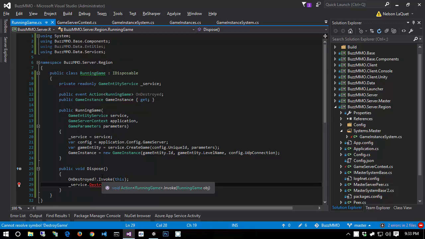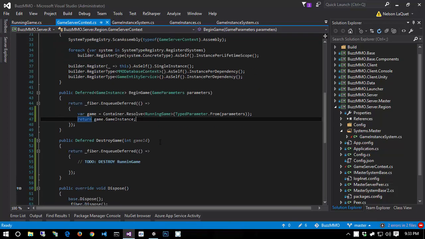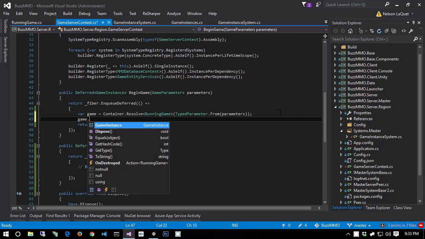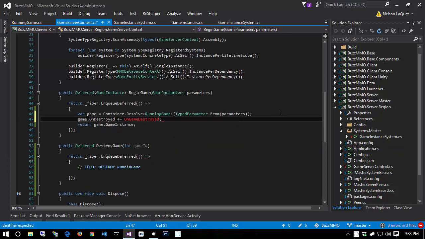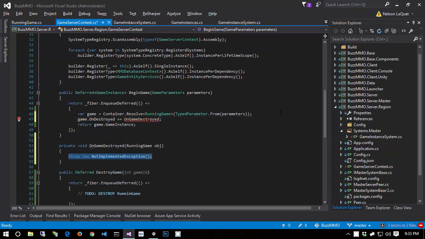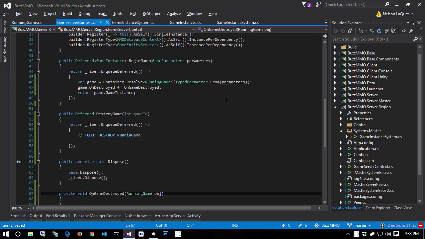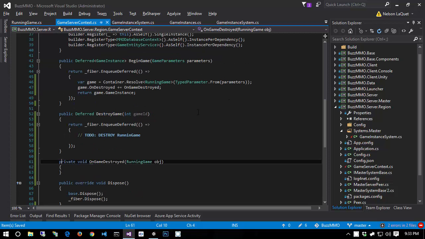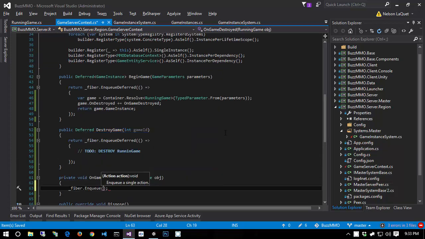So now what I can do is jump back into the game server context. Gonna have some fun here. So we'll do game instance, then I'm going to do game.onDestroyed plus equals onGameDestroyed. I'm not doing a lambda for that. I'm just going to create a method here, and I'll move this down to the bottom because it's private. I'll actually keep dispose on the bottom, and then I'll do fiber enqueue deferred.